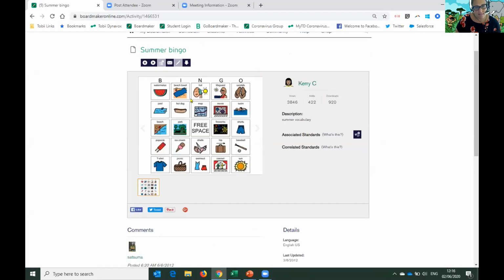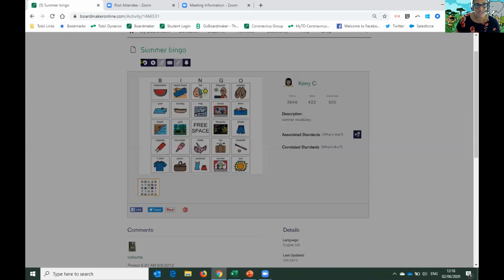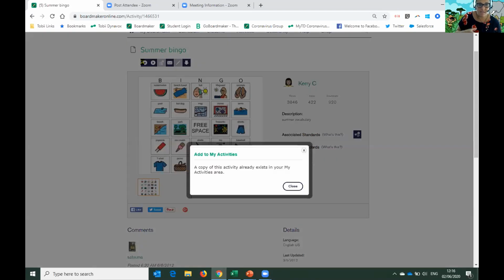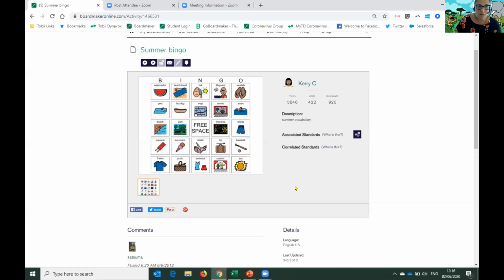So if I decide this is something I want to use, then I'm going to press that little plus button. And that's going to take a copy of this bingo and put it into my Boardmaker, into my activities. So I'm just getting a copy of it. Any changes, when I change baseball to cricket, do not affect Kerry's original. I now have a copy of it.